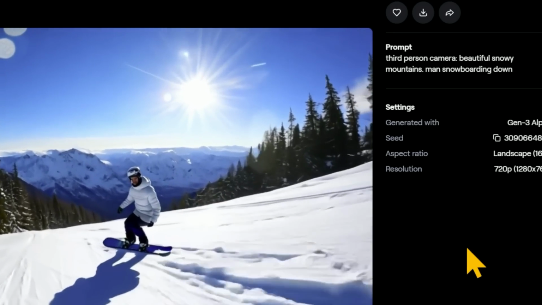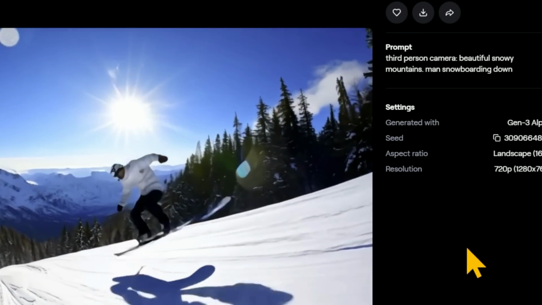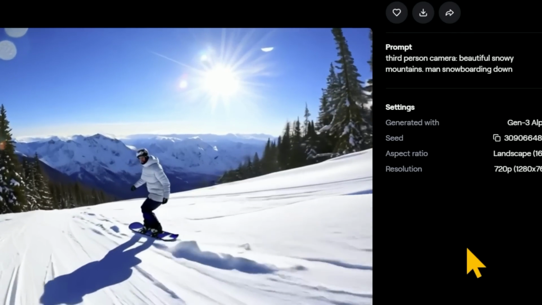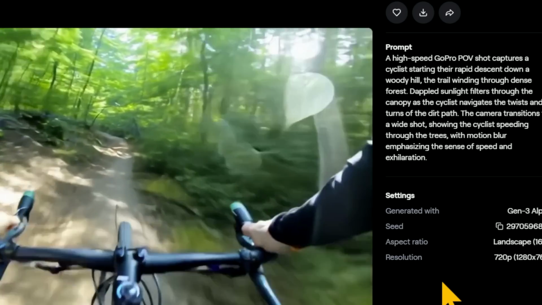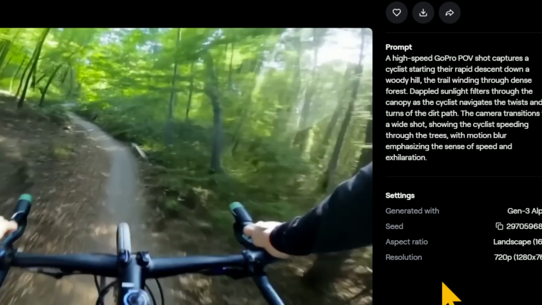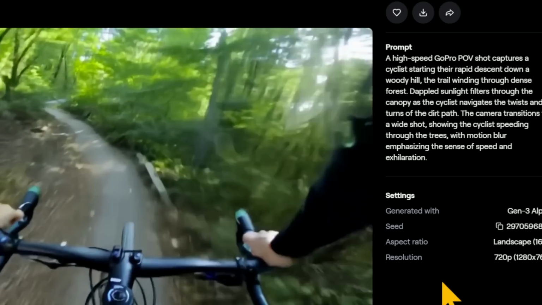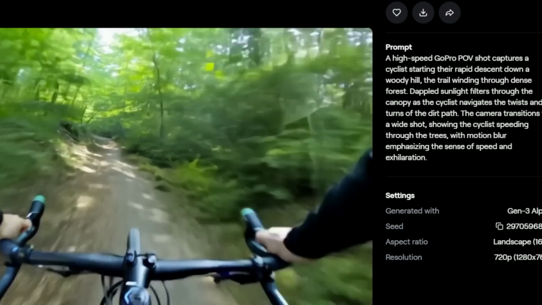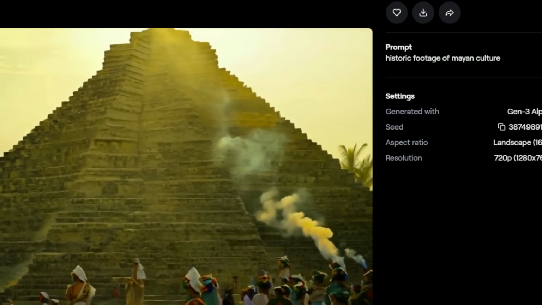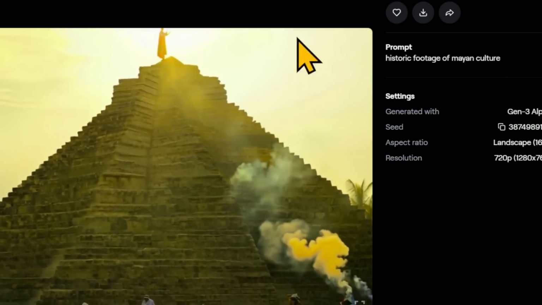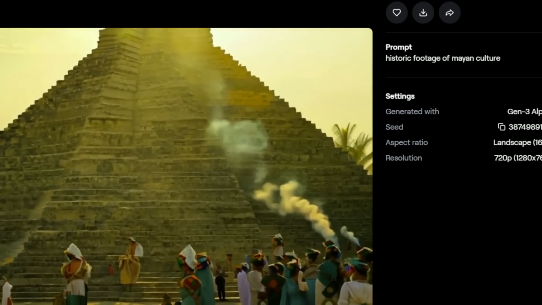So here's a third-person camera, beautiful snowy mountains, man snowboarding down. This is a high-speed GoPro point-of-view shot with a cyclist that's starting their rapid descent down a hill. This is looking pretty good. This nailed it. Certainly this looks like a GoPro shot. Here's some historic footage of Mayan culture, which is pretty cool. You got the priest or whatever on top of the Mayan pyramid.